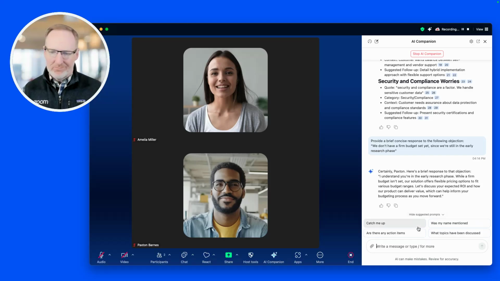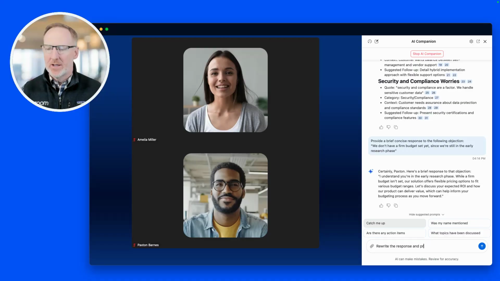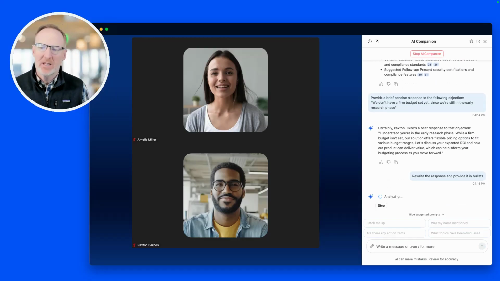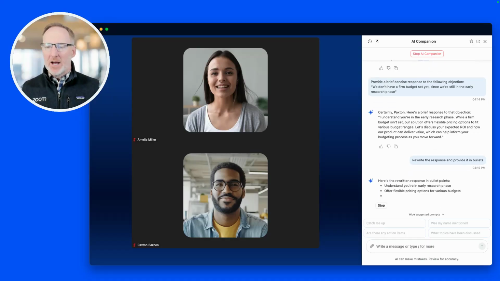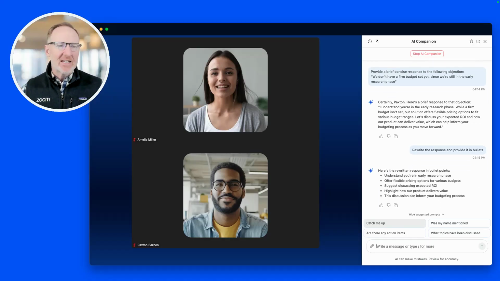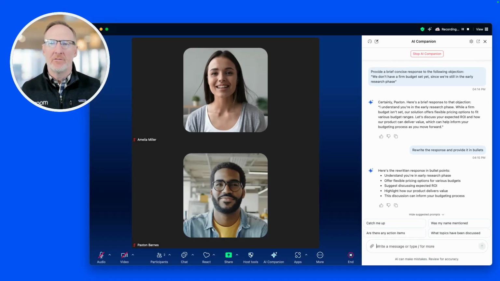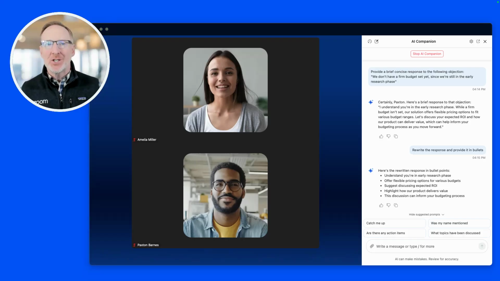I could rewrite the response and provide it in bullets. And that way I can see it maybe a little bit easier, can help me pick up on the key points that I need to make inside of my response. Now, in addition to the objections, we can also take a look at competitive situations.